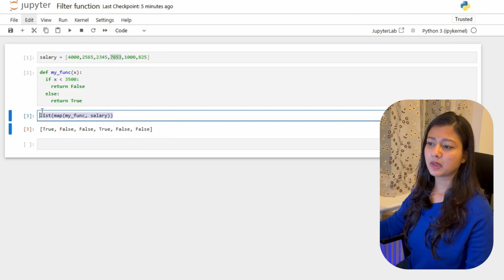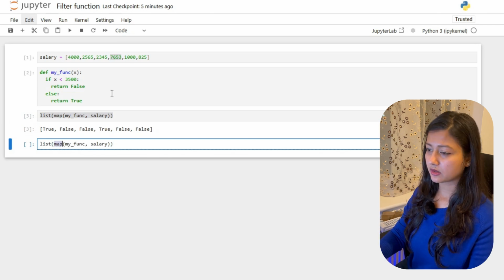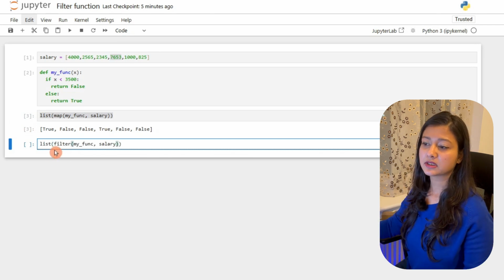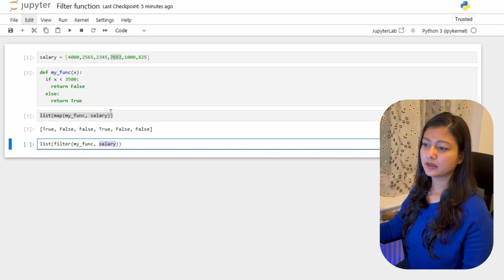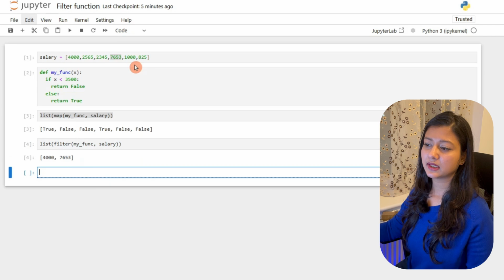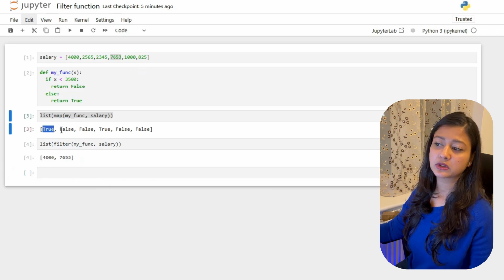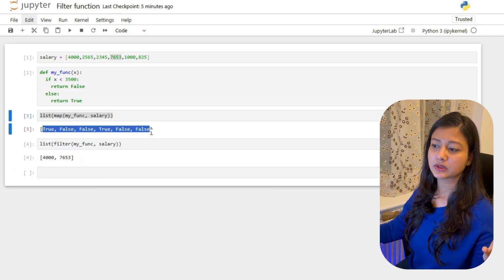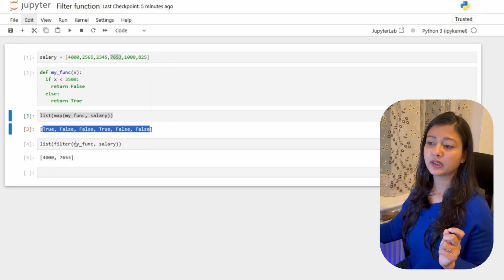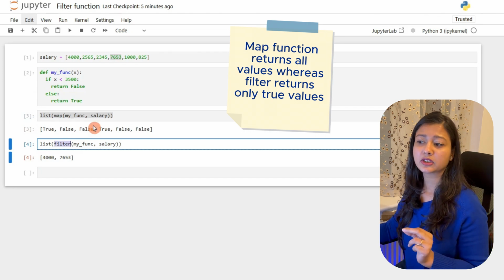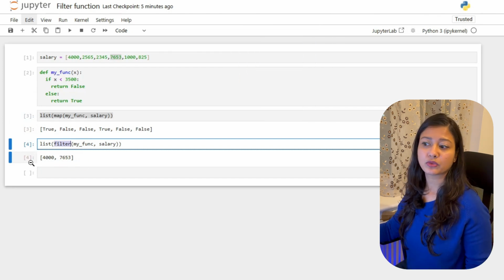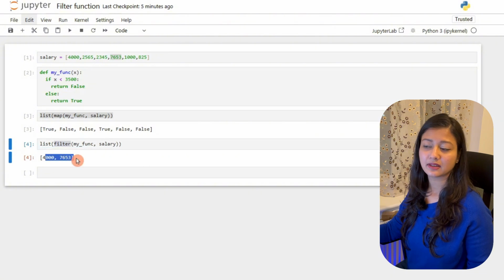Now, instead of this map, if we apply a filter function, the syntax is same as map, that is apply filter, your user defined function or Lambda expression, and then your iterator object. It can be a list, a tuple or a set. So over here, when we apply this, see, map function was returning all the true and false values. However, when we applied a filter function, it is returning only those specific elements from the list wherever it was mapped as true, that is only these two elements.